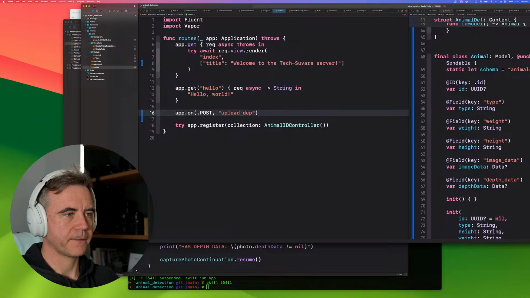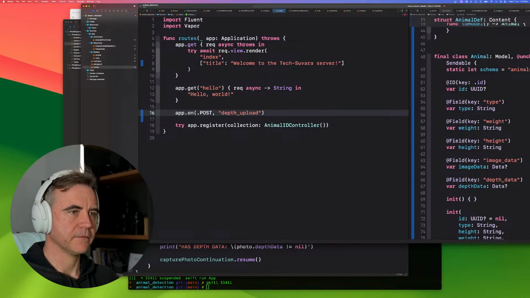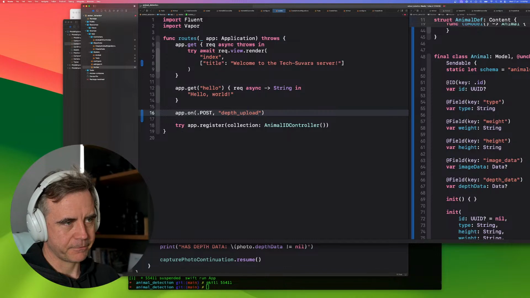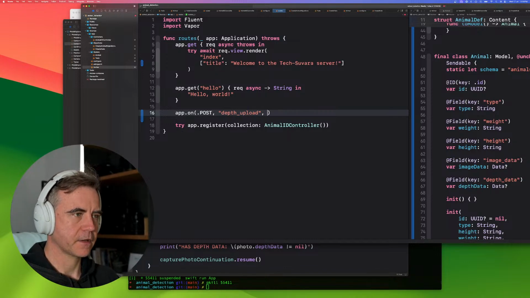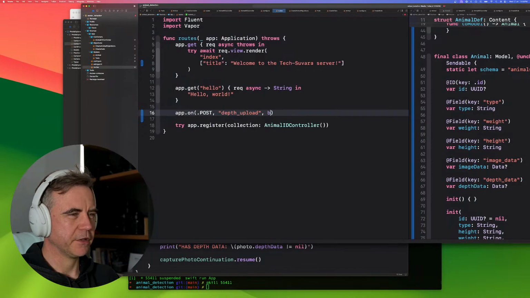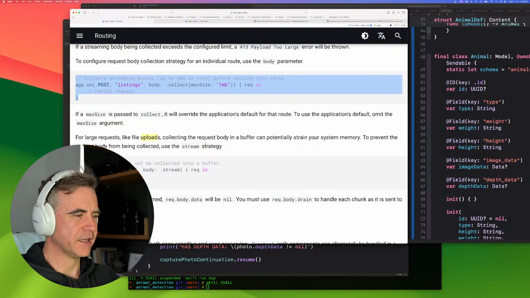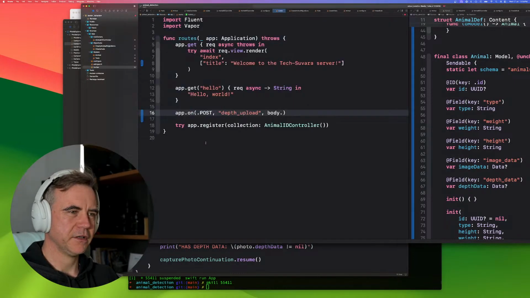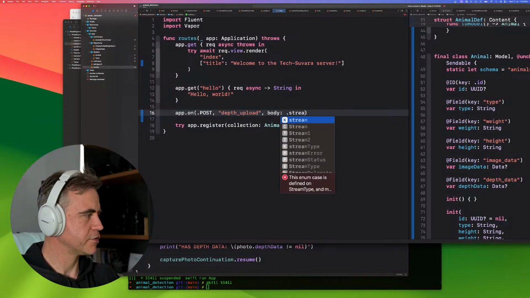Yeah, sure. Upload depth. It's called depth upload. If we're doing snake case in other places, let's make it snake case. Depth upload. Got it, yeah, body.stream. Yeah, body.stream.